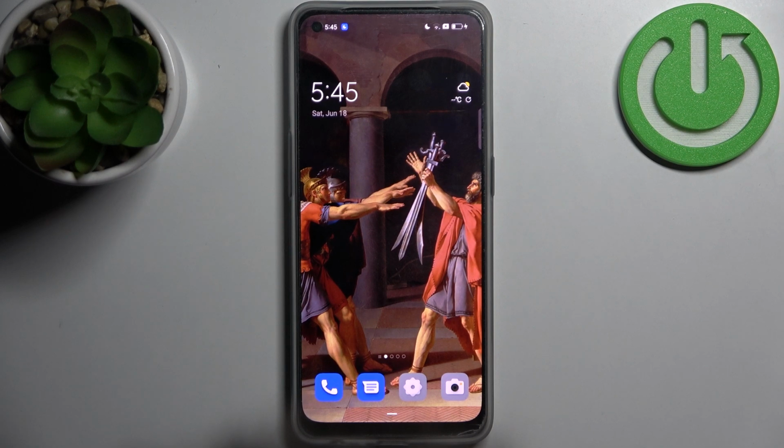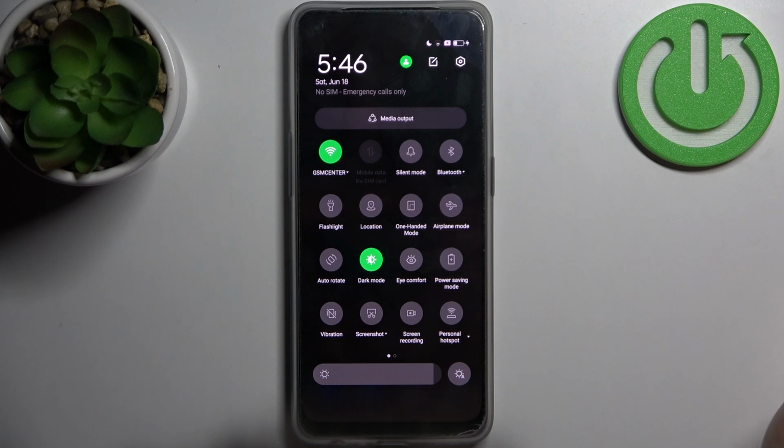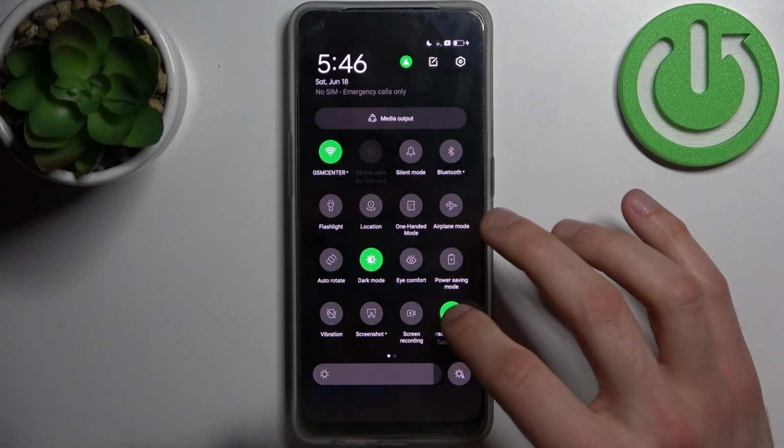Here I have OPPO F21 Pro, and today I'm going to show you how to enable portable hotspot or how to share Wi-Fi on this device. So firstly you have to go to the upper bar, and here you can find the button Personal Hotspot.